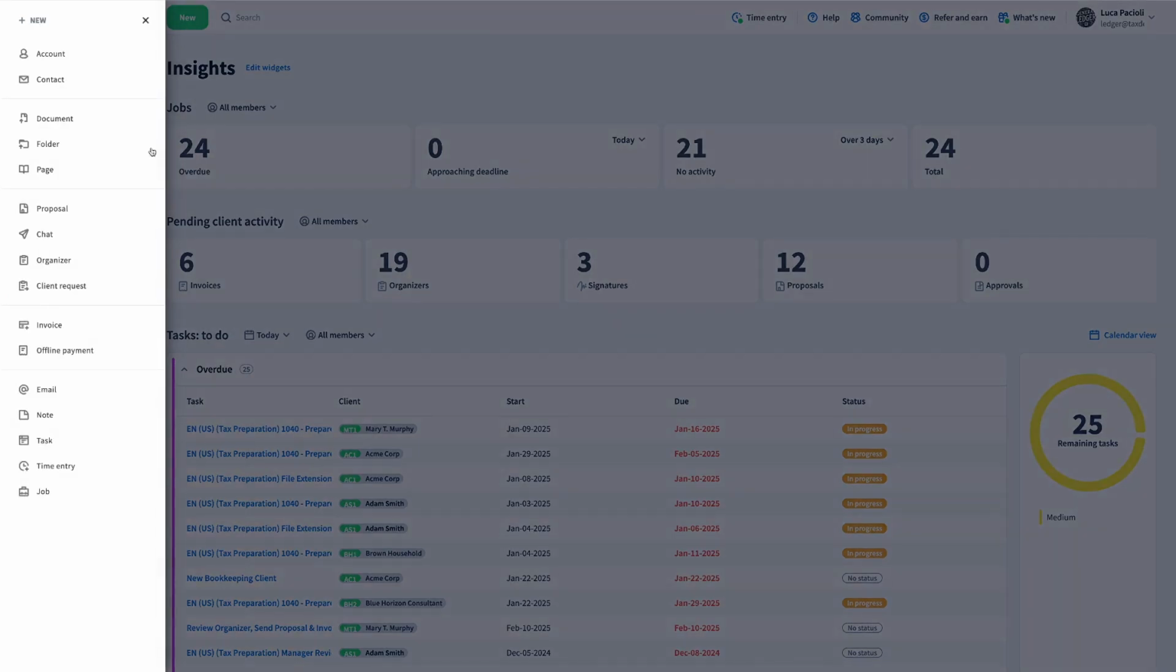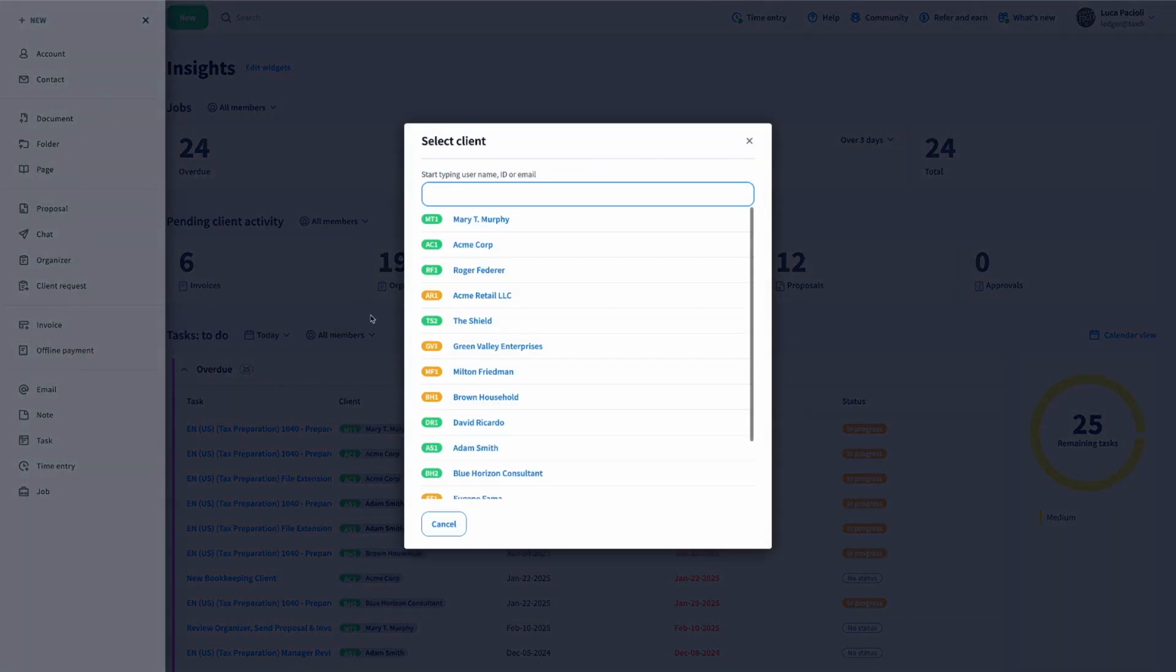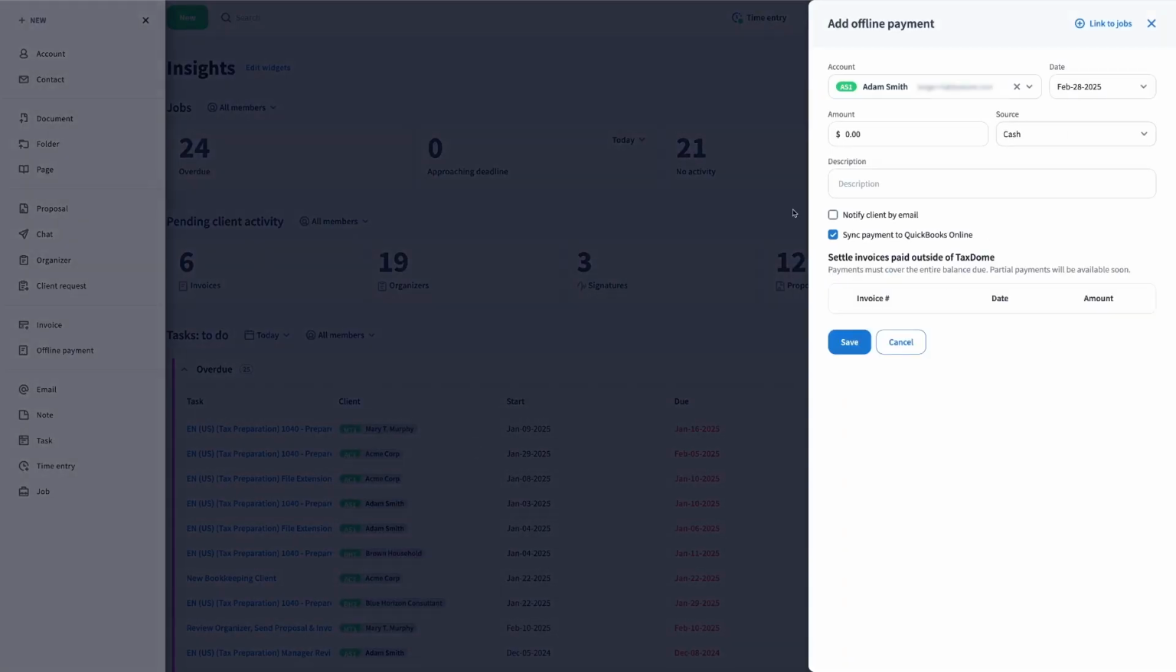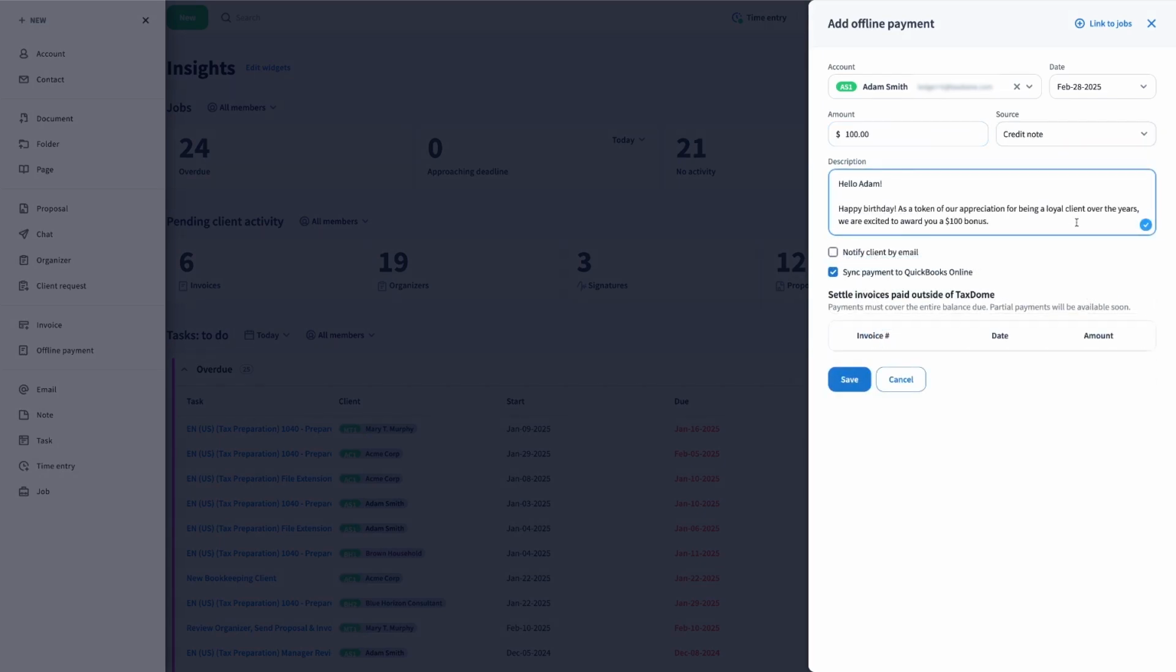Click on the New button at the top of the page, click on Offline Payment, and select a client. The right side of the screen will then display a new menu where you can add the details. From here, you will need to choose the credit note option from the source list, then enter an amount and a description. In this case, I've added $100 in credit notes to this client's account.